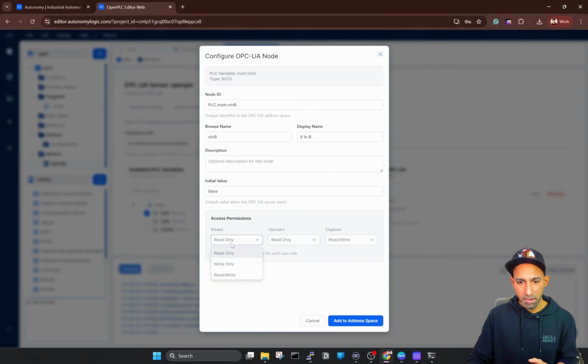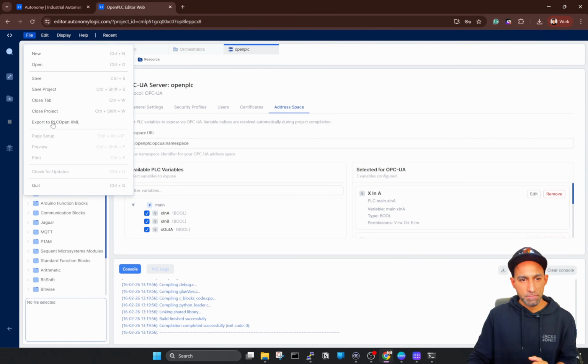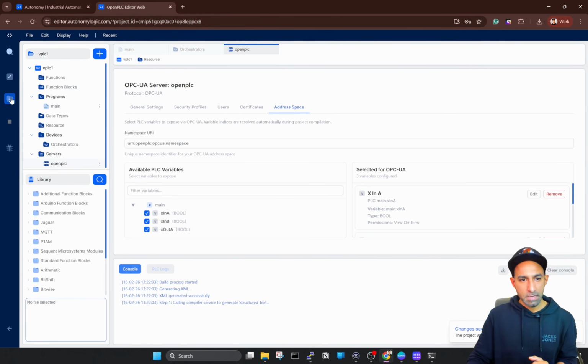Similarly, I do for the other variables. There you go. So all three variables are here. Now let's just save the project and download that.